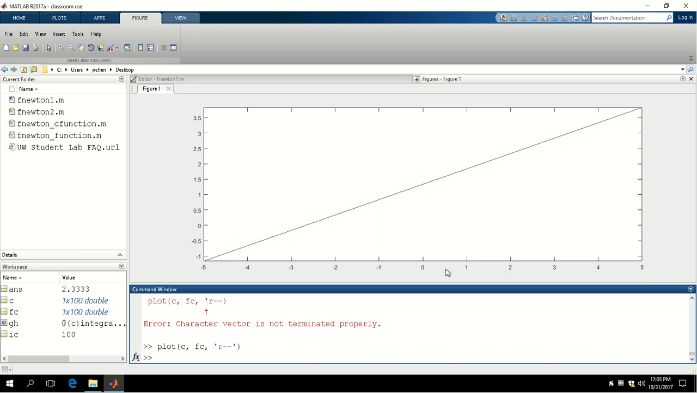So that's anonymous functions and how we can use function handles together with anonymous functions to simplify lots of our calculations.